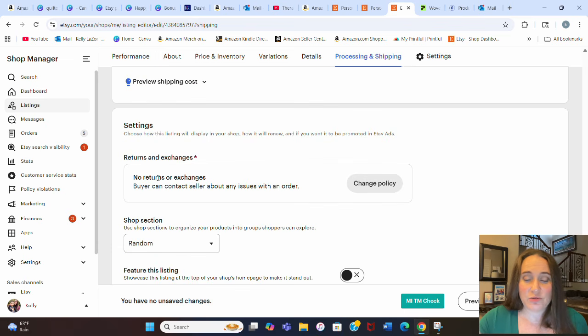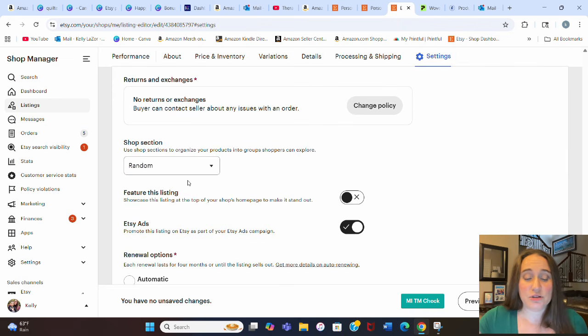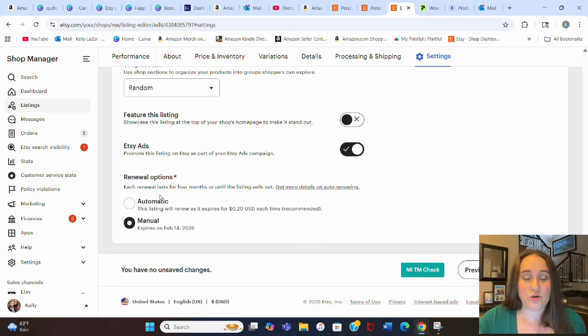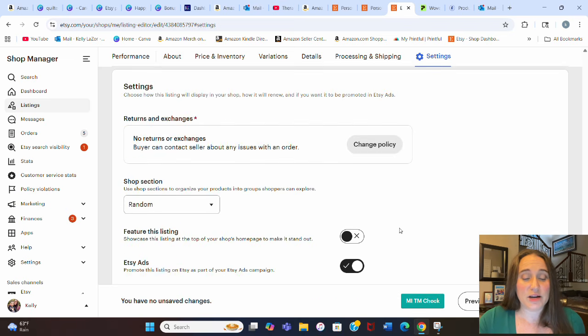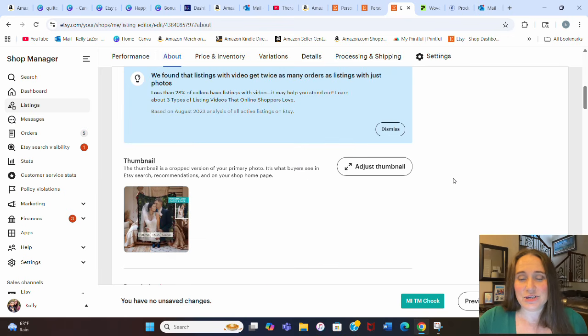We can come down here right now, no returns or exchanges. Well, this is a custom and photo blanket, so no, I'm not going to allow returns or exchanges. But if you want to, you can change the policy to anything you like. If you've got sections, this is just in a random section for me, but you can put it in the shop section, whether or not you want it on Etsy ads, and then whether or not you want the renewal to be automatic or manual. And so that is essentially what the listing looks like.